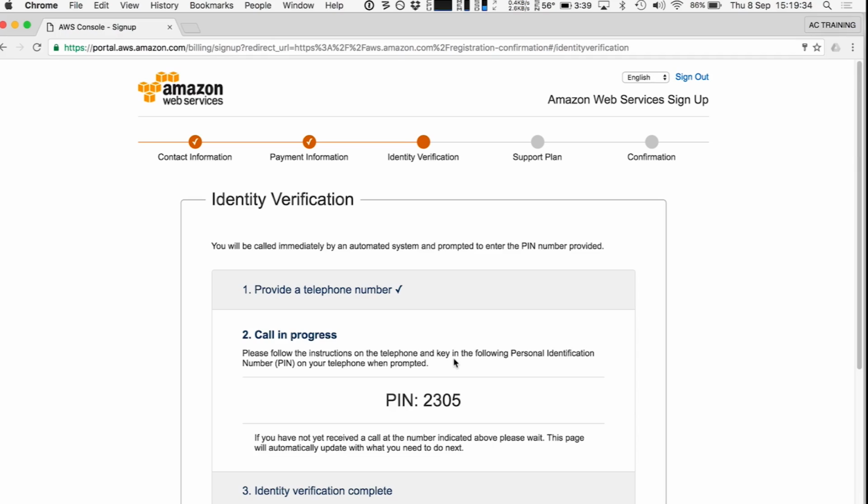Hello, this is an automated call from Amazon Web Services. Using the touchpad on your phone, please enter the 4-digit PIN number that was displayed on your screen. We have successfully verified your PIN. Please return to Amazon Web Services to complete your registration.